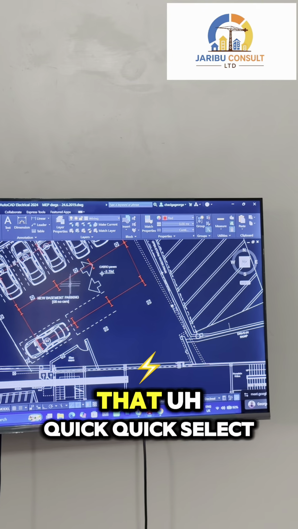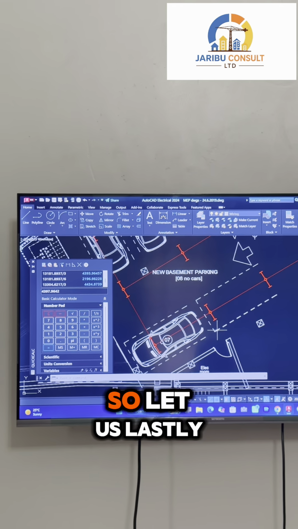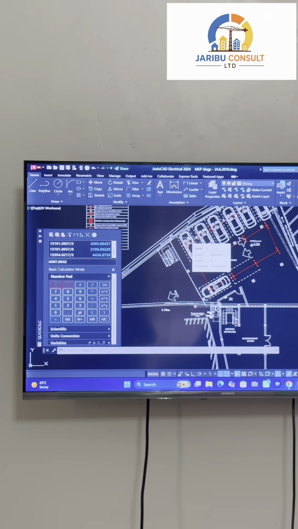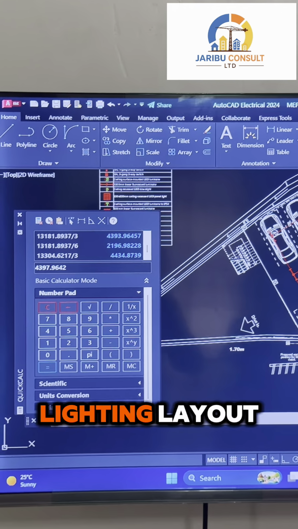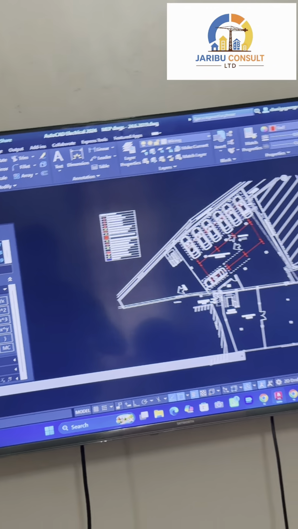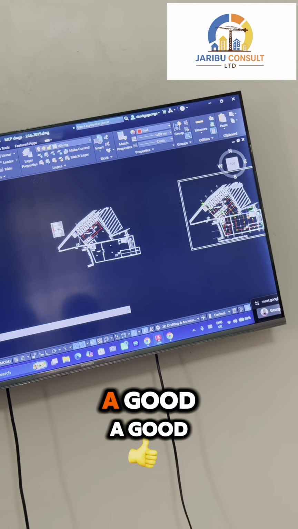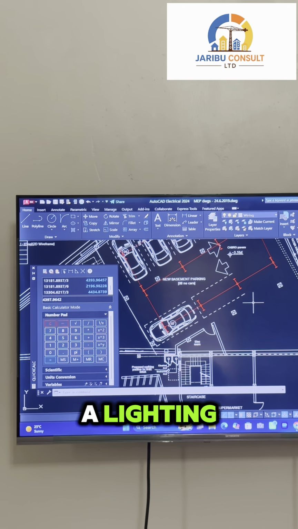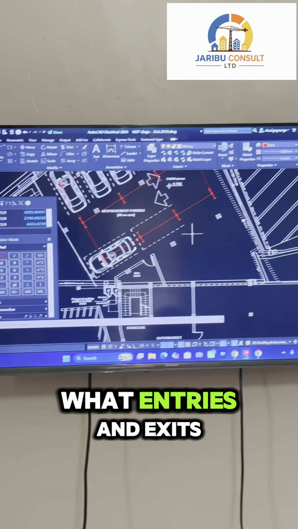We've also seen Quick Select, a good quality of a good design. So let's learn how we can switch this lighting layout. First of all, what is the quality of a good switching circuit? A good circuit, how is it switched, on and off? For lighting, we expect switches to be on entries and exits.